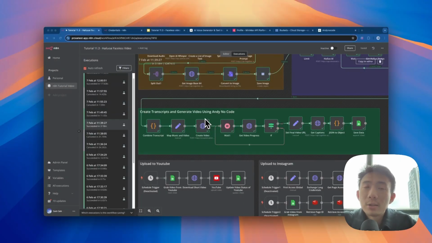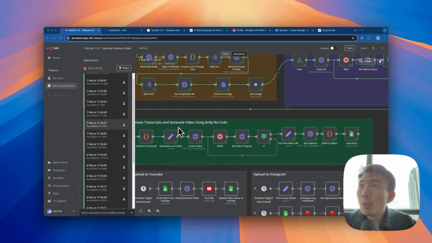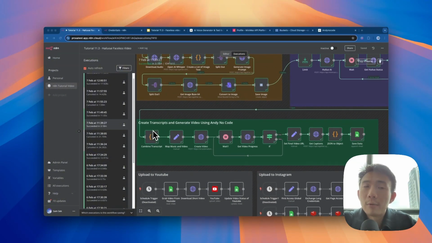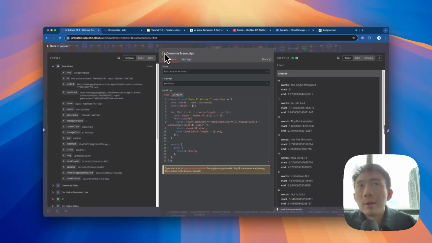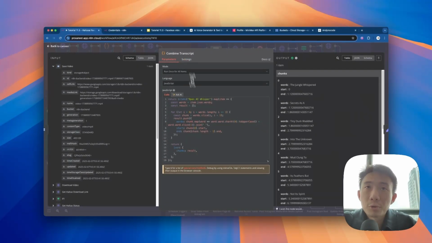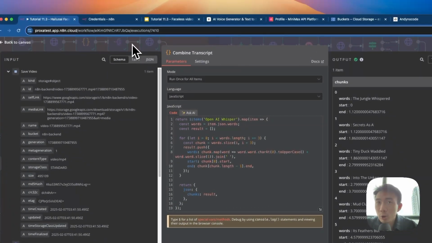All right, here is the last workflow, to create the animated video. We create a transcript and generate the video using the Andynocode API. First of all, we need this node. You can add it by searching for code, and it's for combining the transcript. You can copy and paste this, or you can just get it from our community.